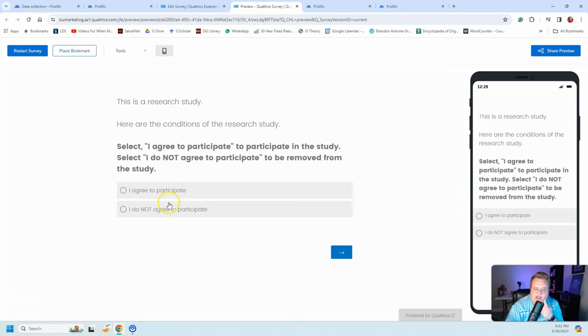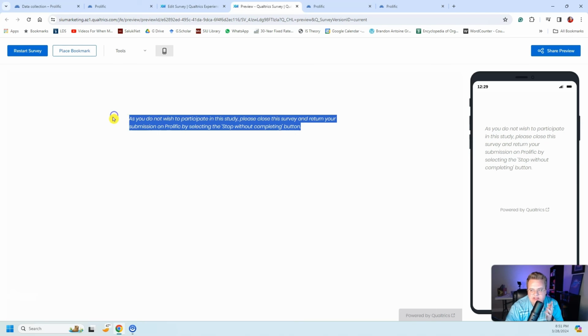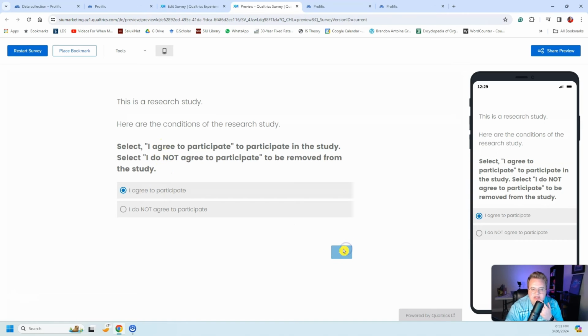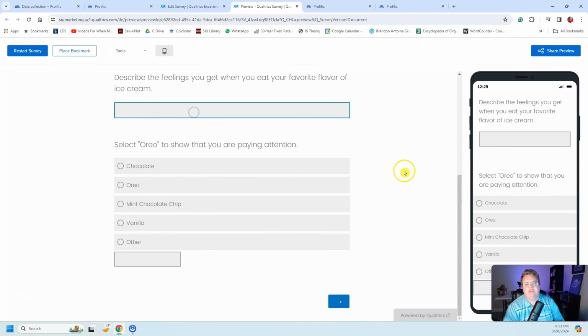So here's the research study. I do not agree to participate. You know what? I don't want to. It should automatically send them to this menu right here that says you do not wish to participate. Perfect. All right, so let's restart the survey. Let's say, yes, I want to participate. Next, what's the favorite flavor of ice cream? I love Oreo ice cream. Love Oreo ice cream. Anything else? You're wrong. Describe the feelings when you eat your favorite flavor of ice cream. Yummy. Select Oreo to show that you're paying attention.